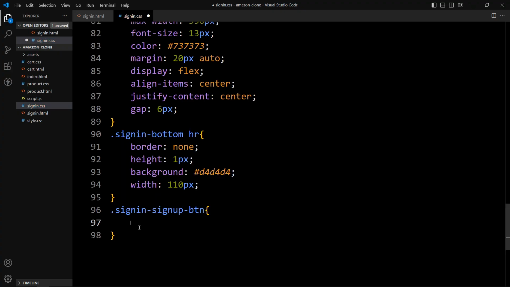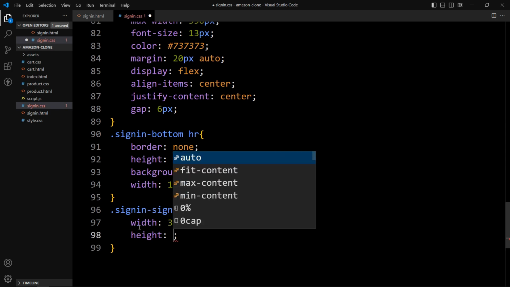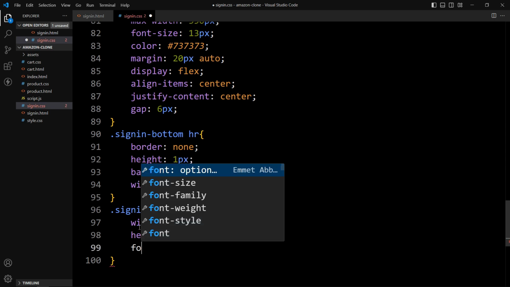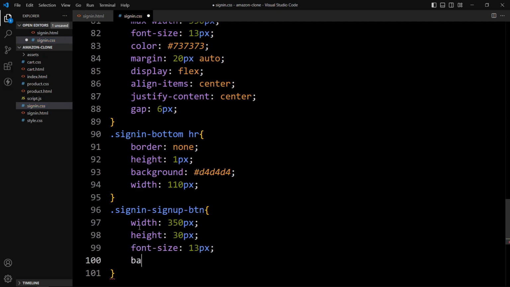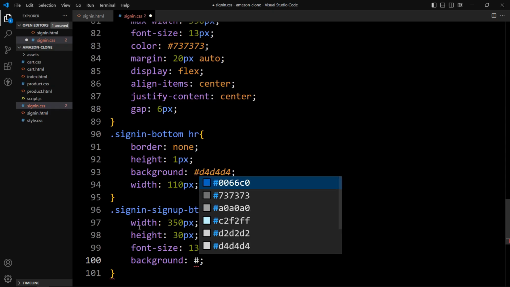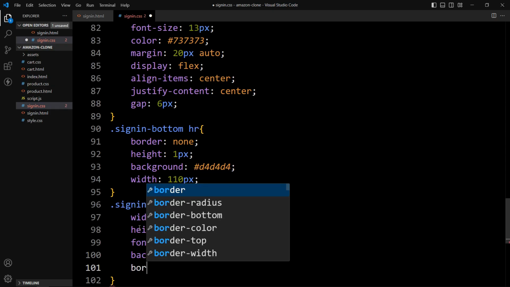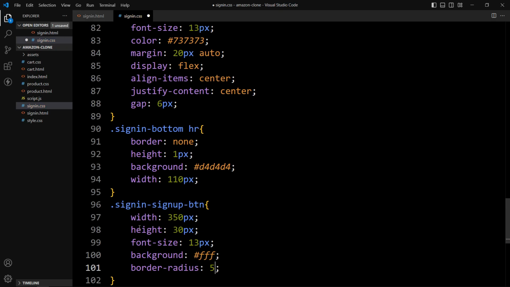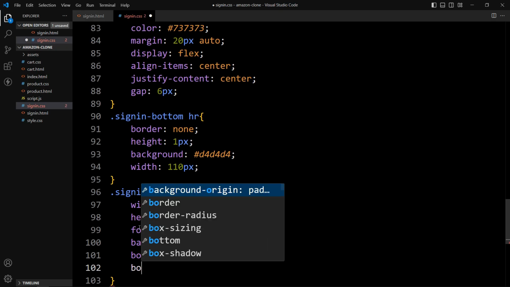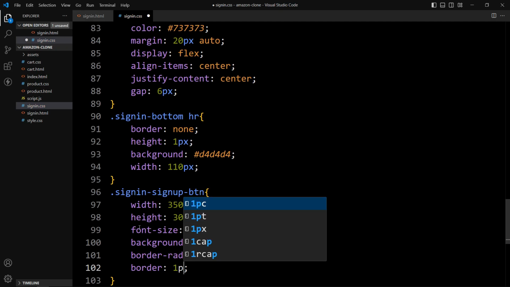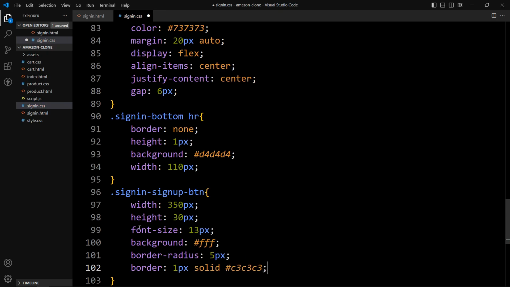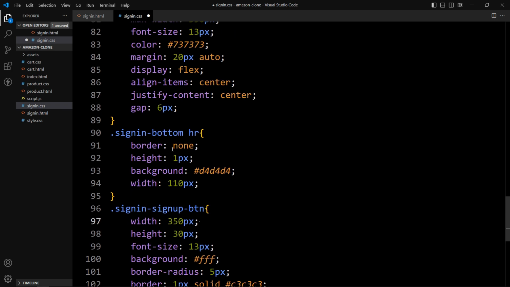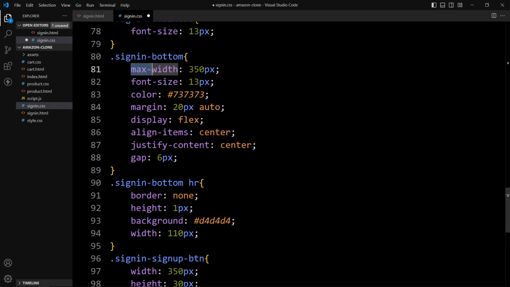And for this button, we will add the width 350 pixel, then height of 30 pixel. Then we will add the font size 13 pixel, and we'll add the background. It will be white. Then the border radius, it will be 5 pixel. Now we will add the border also. Border of 1 pixel solid, and this color code. Here we have added width 350, so let's make it width 350.